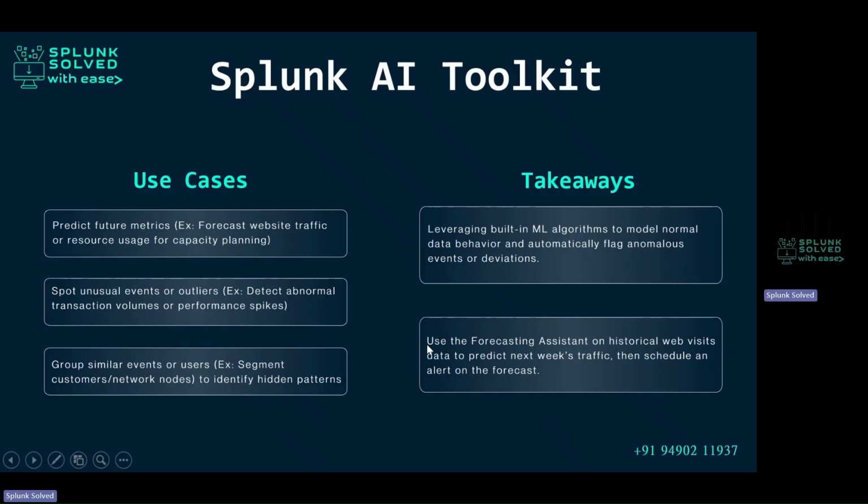Another use case could be to use the forecasting assistant on historical web visits data to predict next week's traffic, then schedule an alert on the forecast. An example would be, let's say you are using a database. There is a particular time when most people are going to hit the database or a website or a server, depending on your customer. You create a dashboard, report or alert with forecasting, and it will give good insight that maybe in the next hour something might go down, so let me keep a closer eye on it. That way we are not going to have a business impact. These are the two takeaways which you can go ahead and utilize with your client.